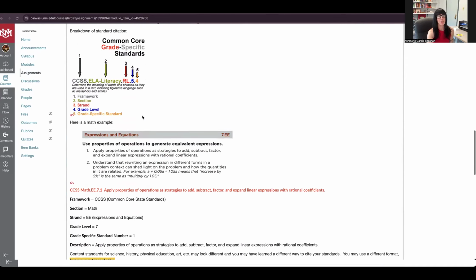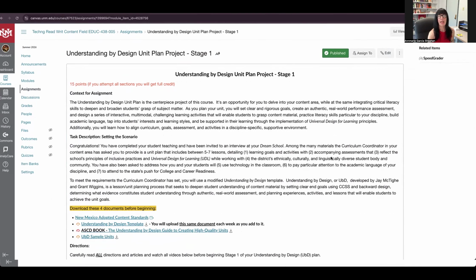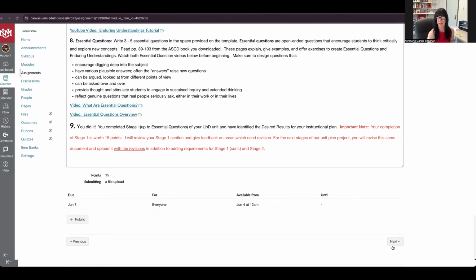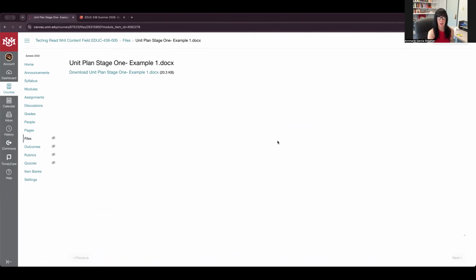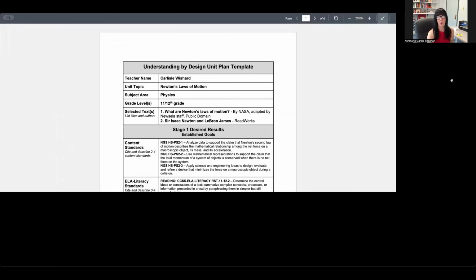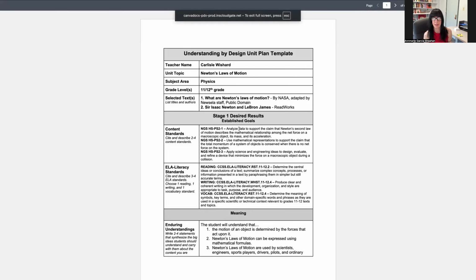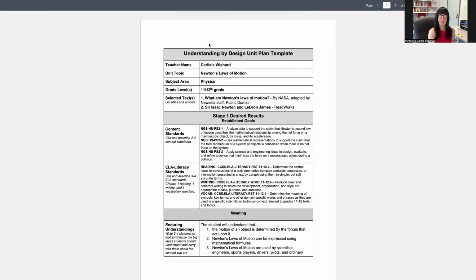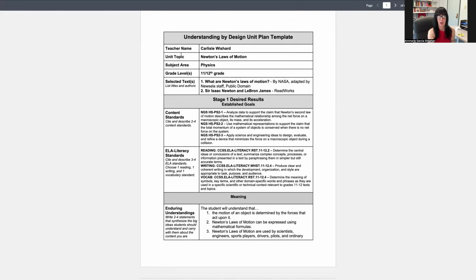All right, so let's go ahead and look at an example. This is Carlisle's stage 1 unit plan example, okay? So here's what the template looks like. Under the teacher name, she has her name. Her unit topic is Newton's laws of motion. Her subject area is physics, and she wants to teach 11th or 12th grade, okay?